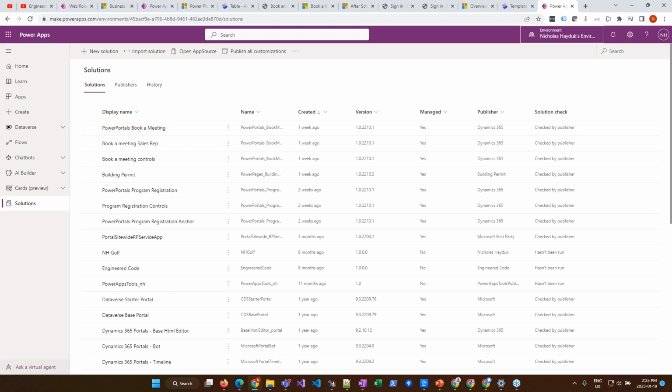Okay, so I got a couple questions here. Does the book a meeting template leverage Microsoft Bookings, or is it a standalone solution? The book a meeting is a standalone solution. It creates appointment records, as well as appointment requests. So there's, I think, a couple of custom tables, as well as using the out-of-the-box appointment table. But yeah, it's not using Microsoft Bookings.